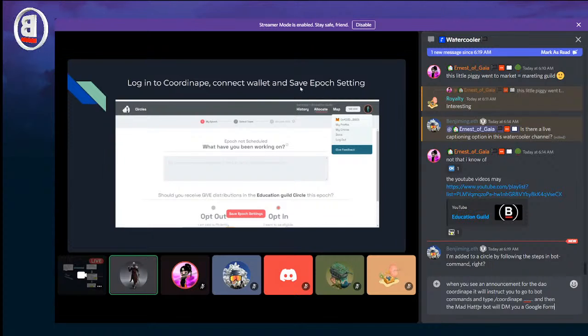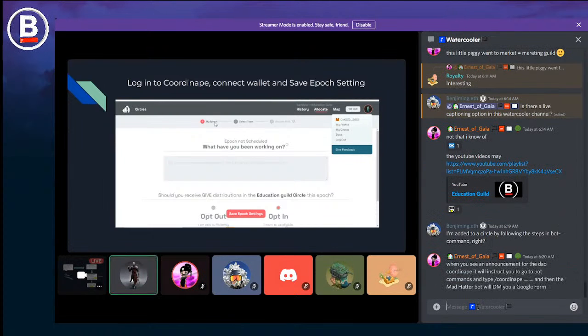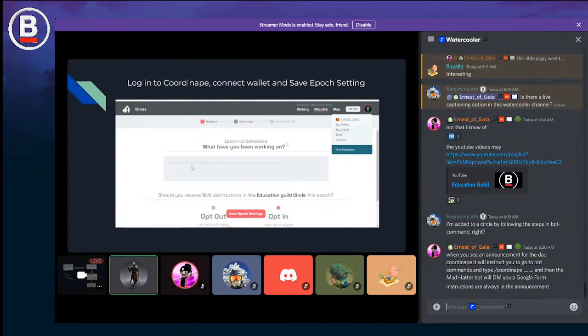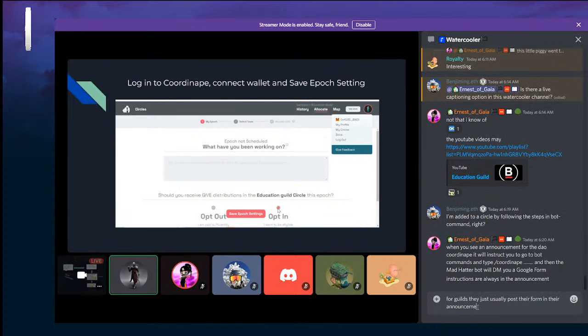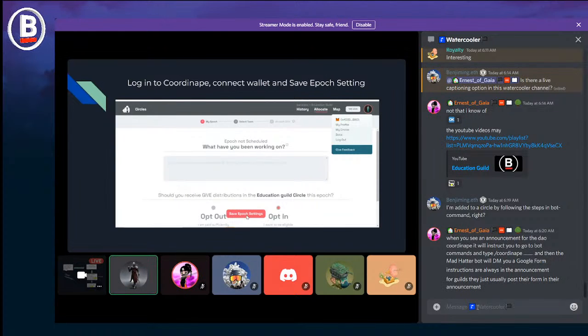Log into Coordinape, connect wallet and save epoch settings. So this one is going to ask you, what have you been working on? It is a good practice for you to include your contributions, whether in the guild, in the project, or whatever you've been doing. It is a good practice because not everyone will know what you are doing. But when we see what you've been working on, then we can decide, okay, you are qualified to receive gift tokens from us. Now, by default, most Coordinape circles are usually opt out automatically. So you should do well to select opt in and you save the epoch settings to continue.